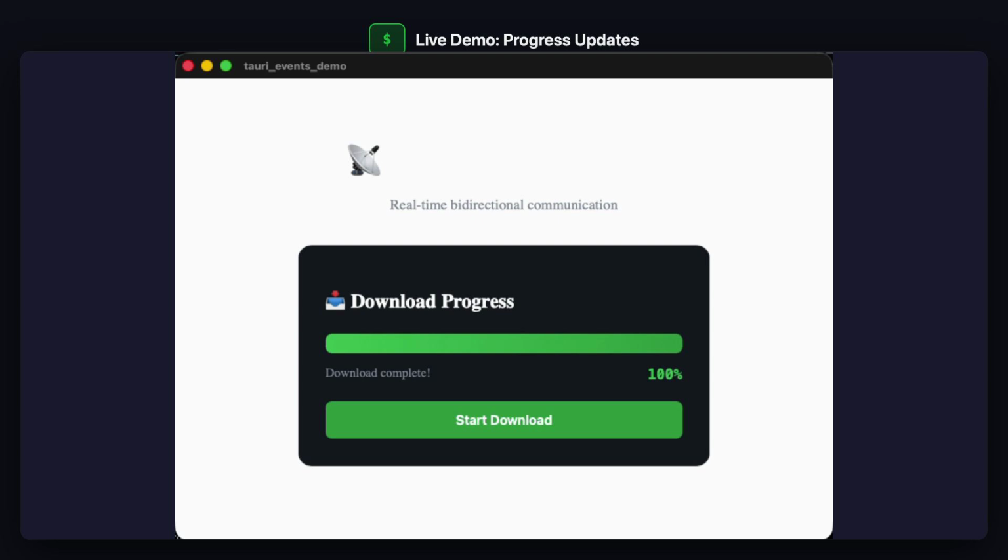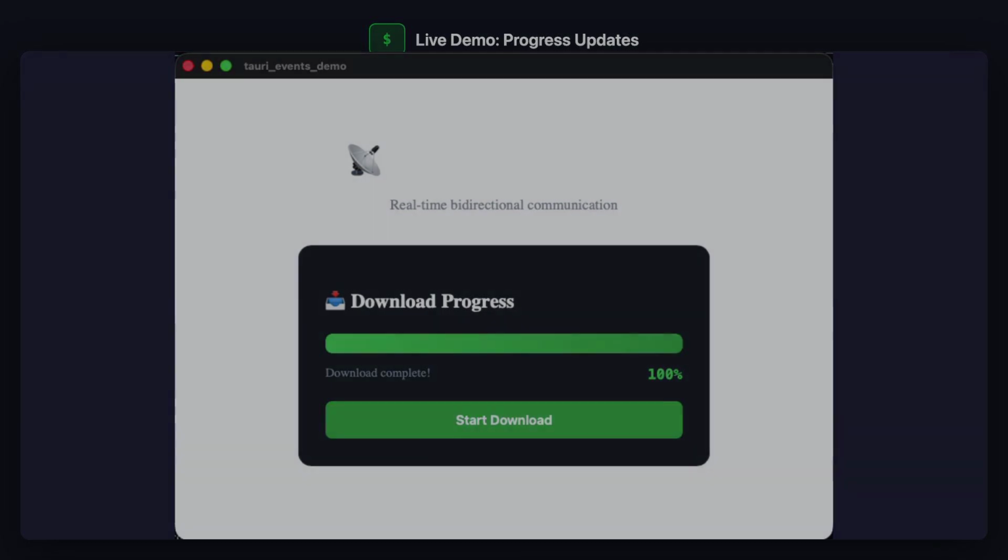When the download completes, the success notification appears using shadcn's toast component. This demonstrates how events enable reactive UIs that respond instantly to backend state changes.